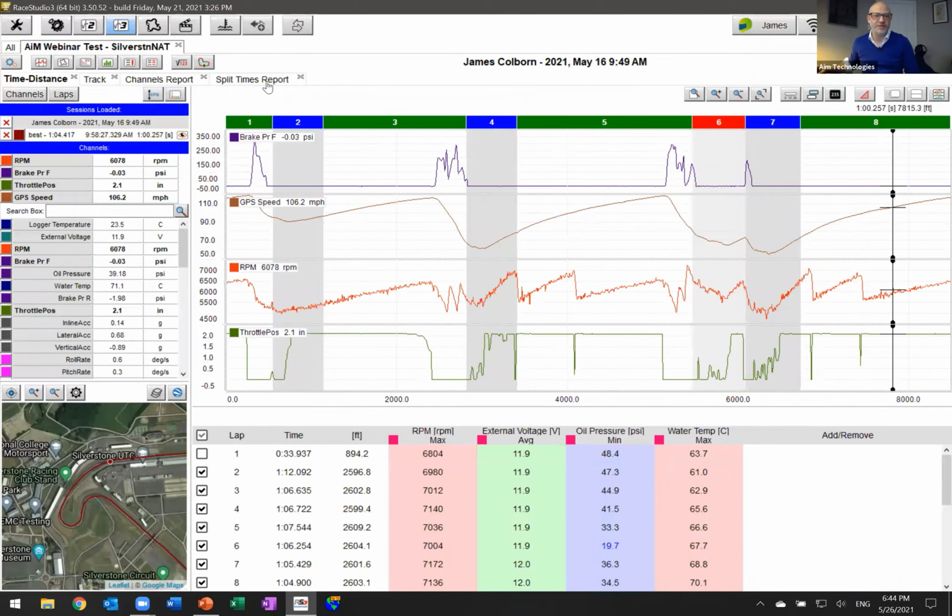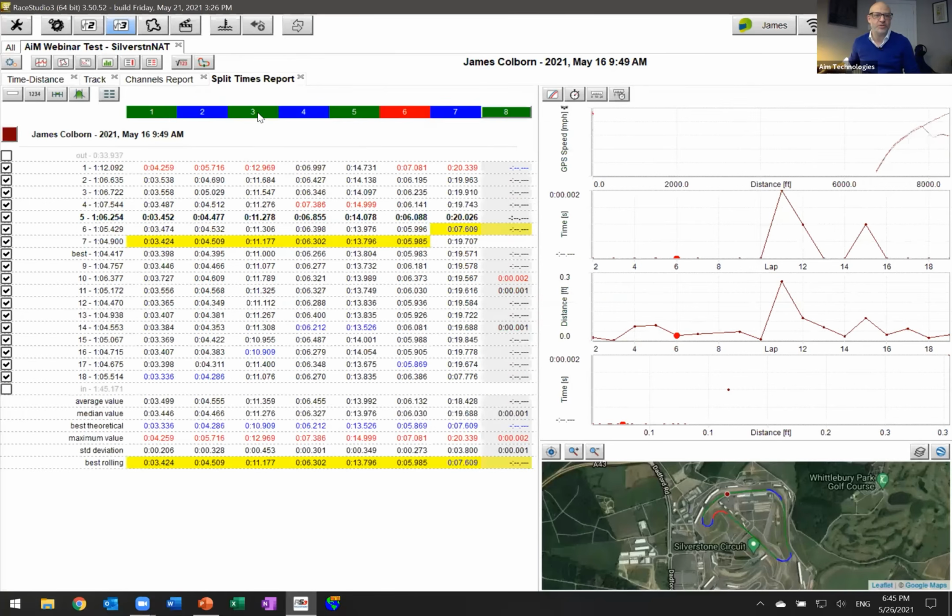These are all segments. If I go to the splits, it's broken them into 1, 2, 3, 4, 5, 6, 7, 8. These are all the splits associated with that particular lap, which is great. And so now I can see some information associated with where I am and where we're going on track.